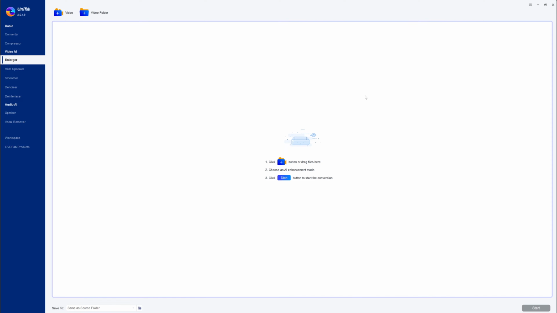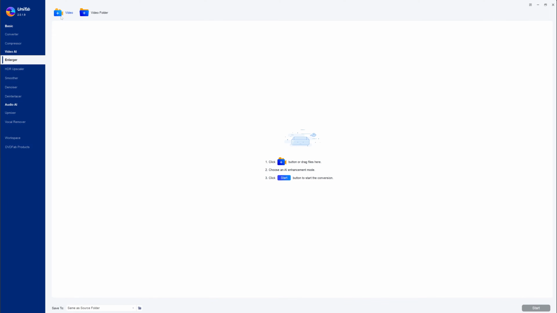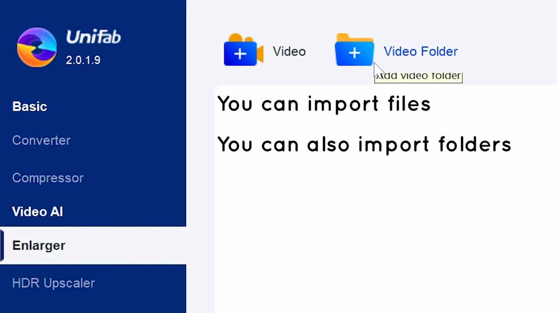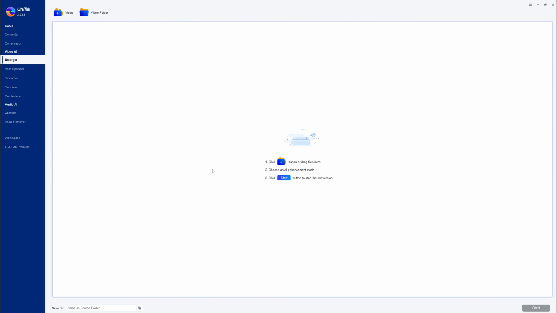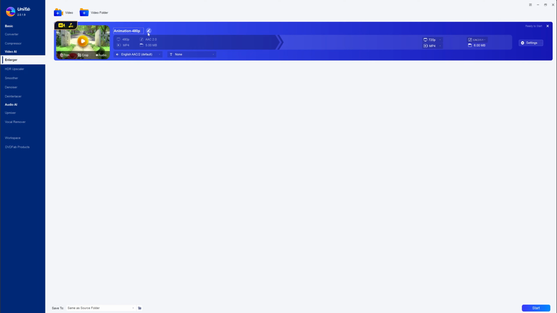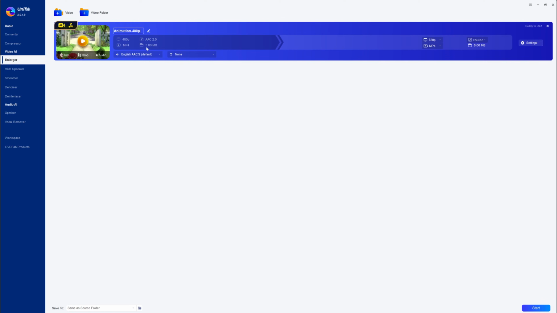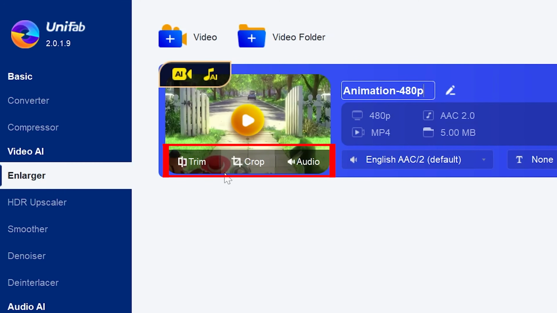We can see that the interface of UniFab is very simple. With the steps for operating the software in the center of the screen, you can import a video or a video folder. We just click to import video. Here you can rename the video and view its basic information, including video resolution, video format, audio format, and file size. The 3 buttons are used to perform trim, crop, and audio operations on the video.